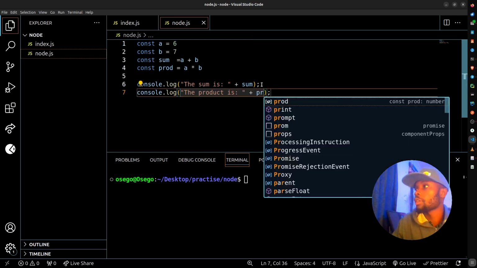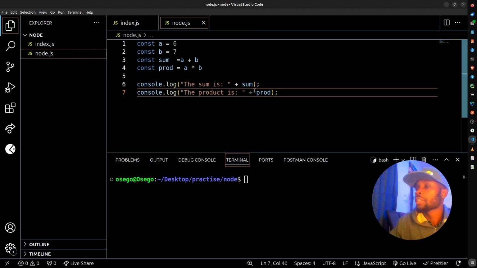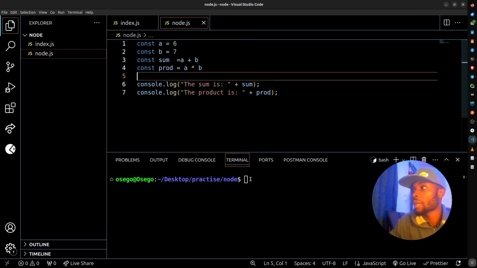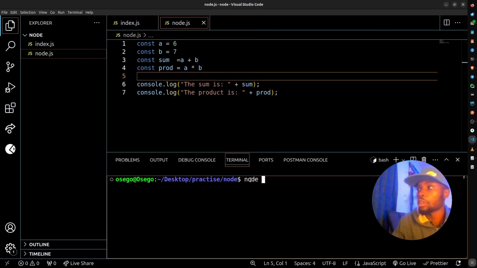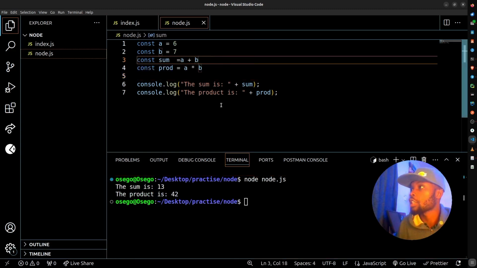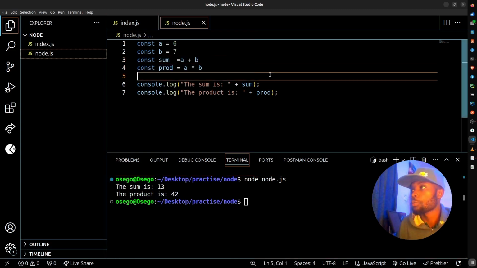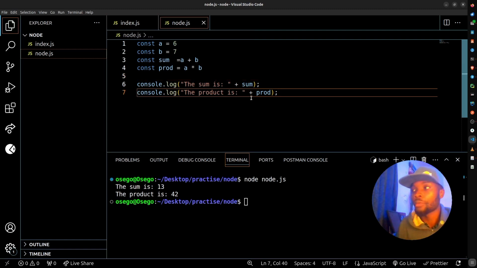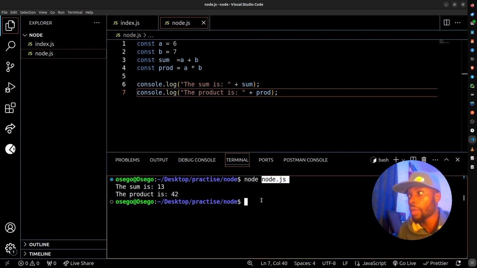Now, to run this program, we come to the console and type node, space, and the name of the file, which is node.js. Press enter. Now we have it displaying our results here. The sum is 13, the product is 42, and of course that's correct because 6 plus 7 is 13 and 6 times 7 is 42. That is the first way of running a Node file: just typing node and then the name of the file.